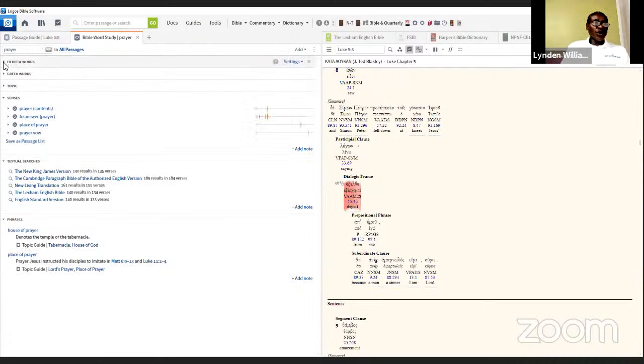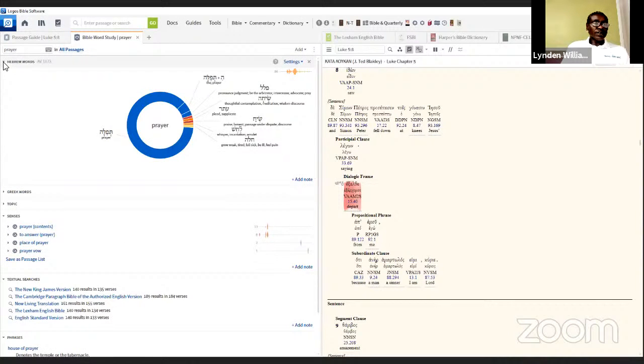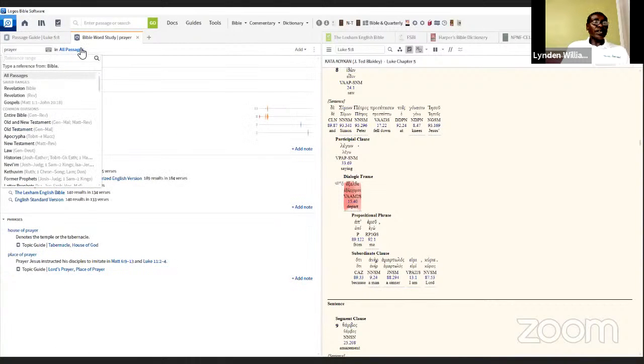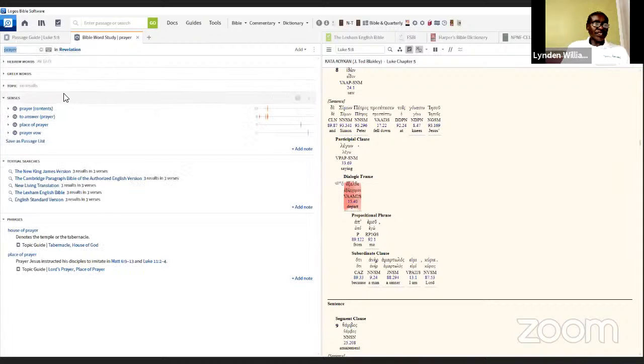I'm going to move now to the Bible word study, and I'm going to use prayer. And it looks at the Hebrew words for prayer because I chose all passages. Remember, if it's blue and underlined, it's interactive. I'm going to use just the book of Revelation. When I look at the Hebrew, there would be no results because Revelation is in the Greek New Testament. But my textual searches in my top 5 Bibles, you can see each of them say 3 results. So it's pretty consistent.